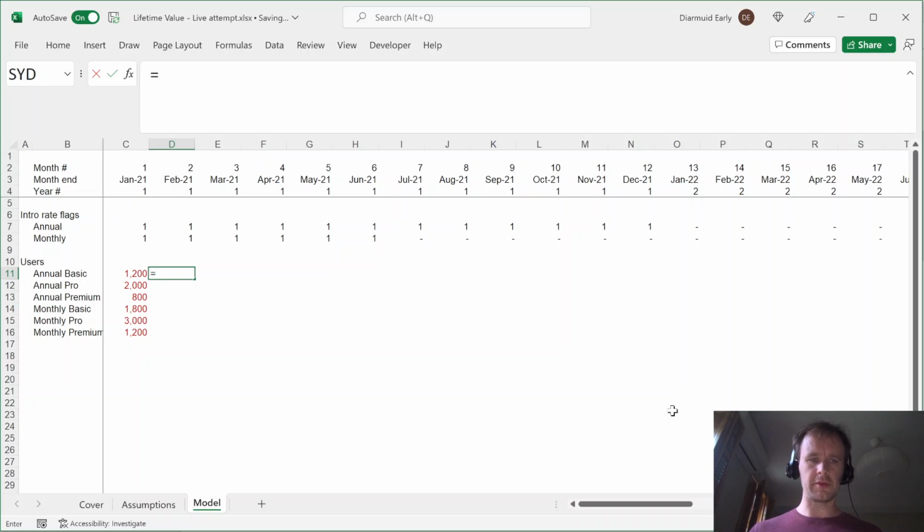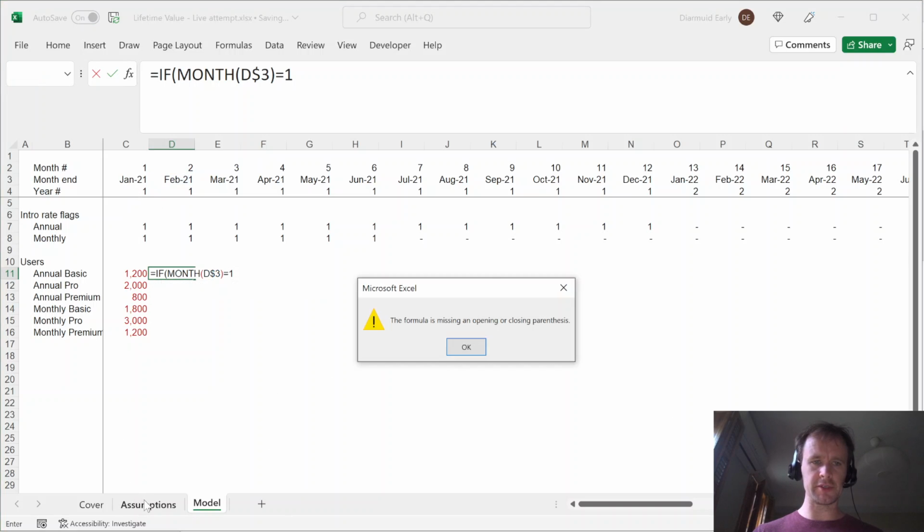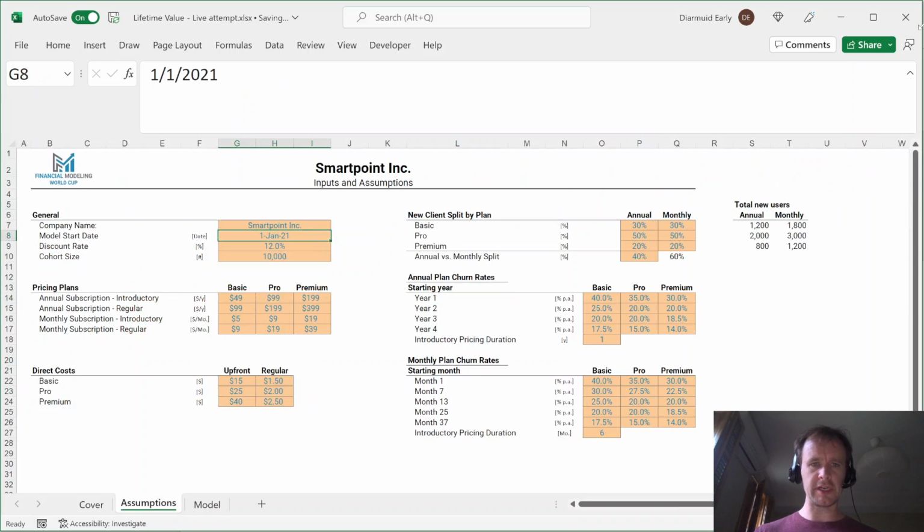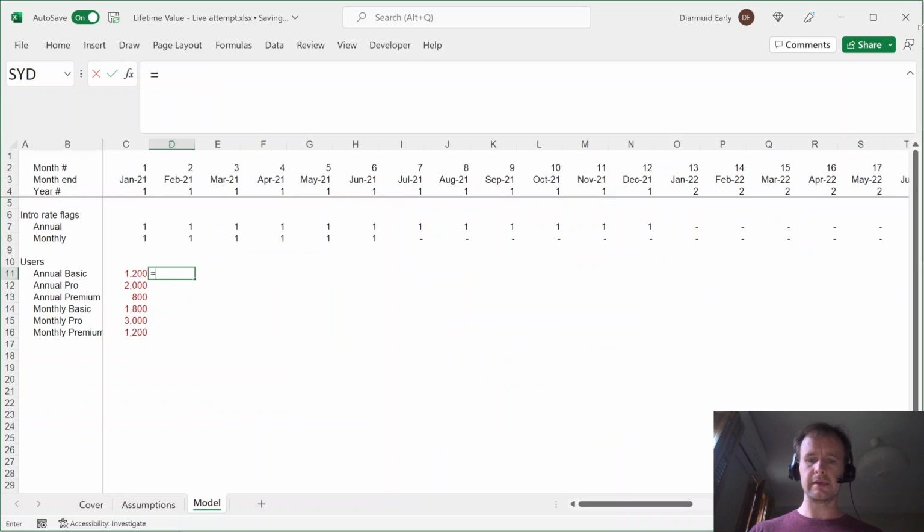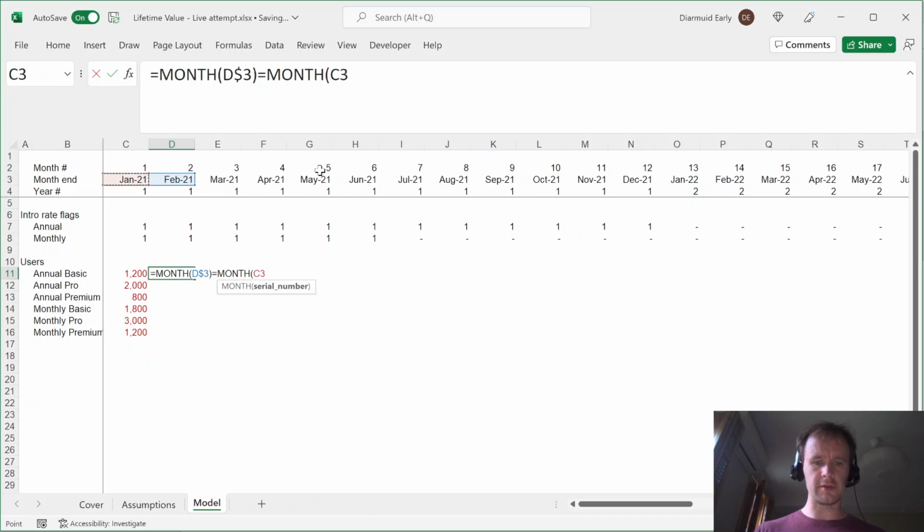So here, the annual, I'm going to say if the month, so I could just say equals 1 because we're starting from a January, but if I want this assumption cell to be this assumption cell over here, January 1st, 2021, if I want to be able to change that, let's say we're starting the model from the end of Q1, for example, then what I'll say is I want month of this equals month. So if we're in the month that we first started the cohort, and I'll lock that one in row and column, then we're churning. Otherwise, we're not churning.